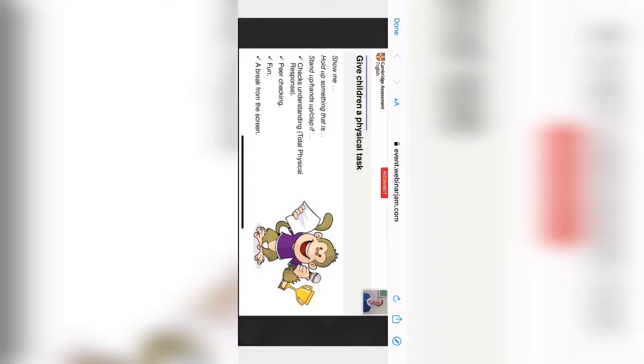It could be show me something that's on your desk and tell me what it is. So I've got a doll, of course, on my desk. It could be hold up something that is blue, or show me something blue as a way to check colours. It could be hands up or clap if, as a way to involve students without talking, or a way to check answers or to get feedback. This way of checking understanding is total physical response. So learners show that they understand rather than having to produce language.